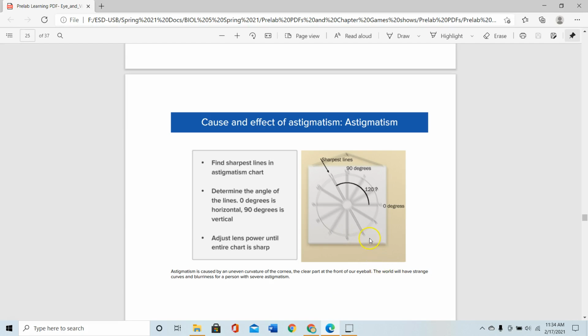So to test that, we use an astigmatism chart. When you see them, you can see here, one of the lines, if you have a defect, you will see clear and other lines will be blurry. So the horizontal line is 0 degrees and from there, whichever line is clear, you can measure. So this is 120 degrees. Okay. So determine the angle of lines. 0 degrees is horizontal, 90 degrees vertical.